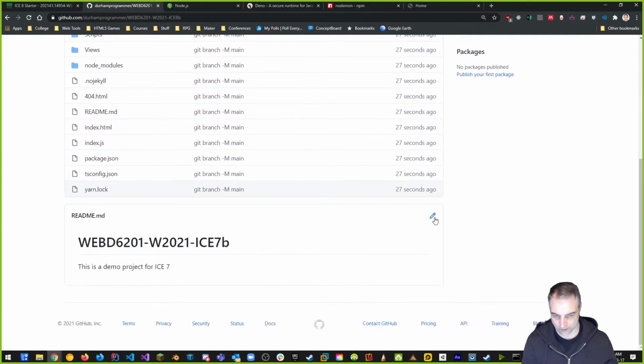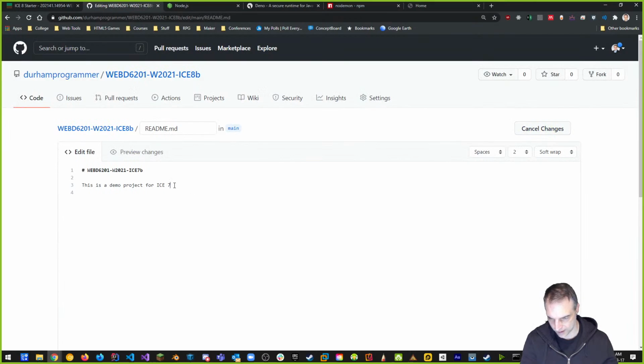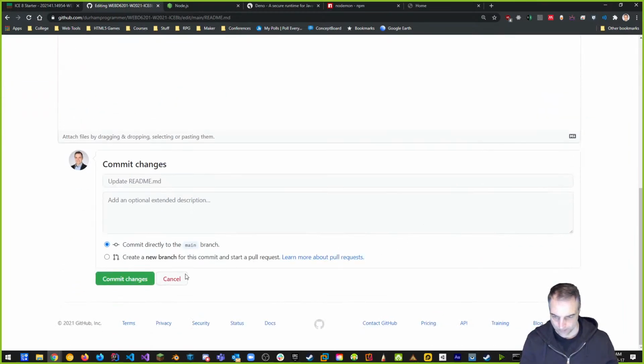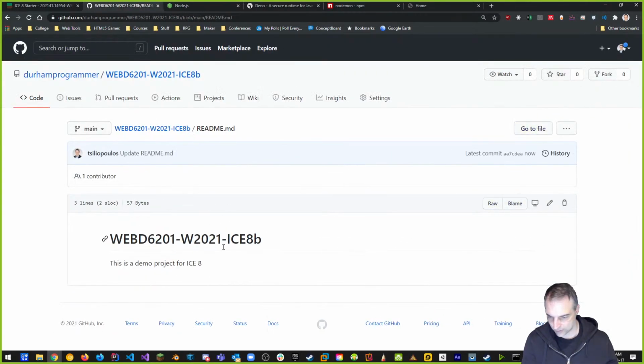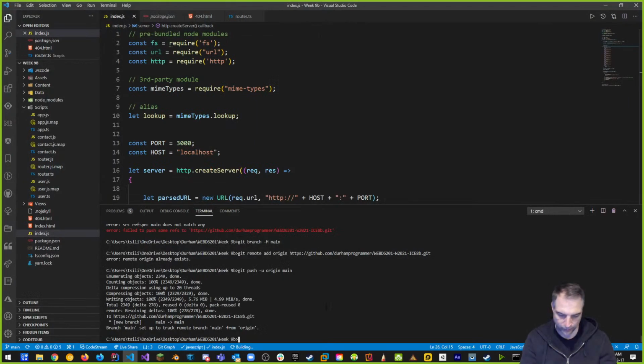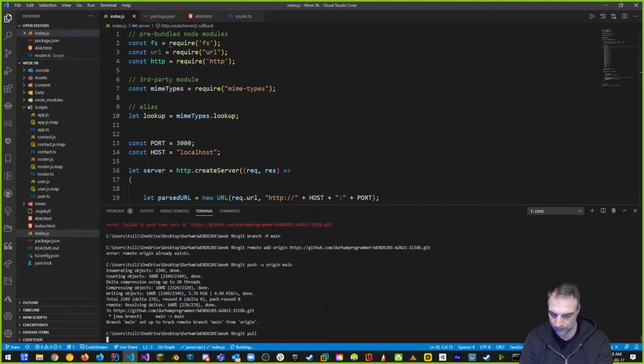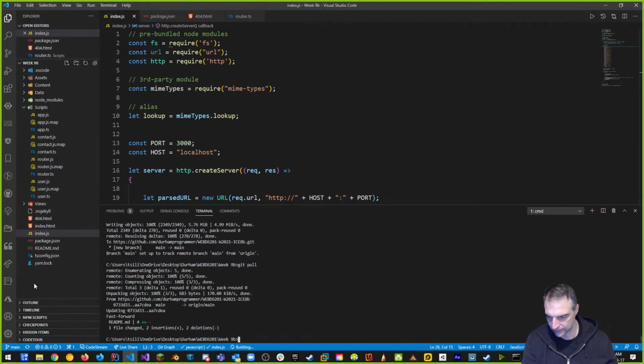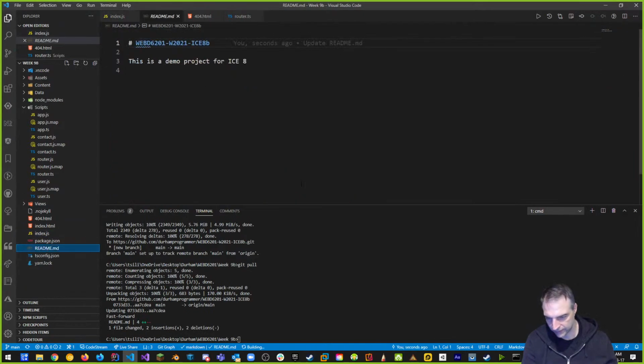It says 7B though. That's not good. Let's refresh that to say 8. And this should say 8B. Commit changes. So that'll be your final. And I'll pull it. Git pull. So we have that update in the README file, right?